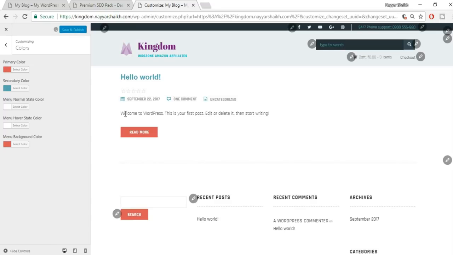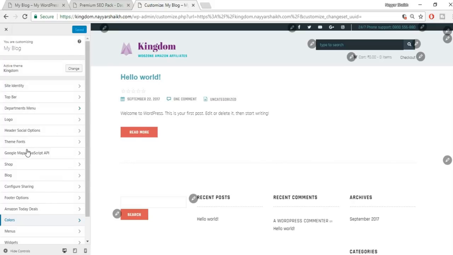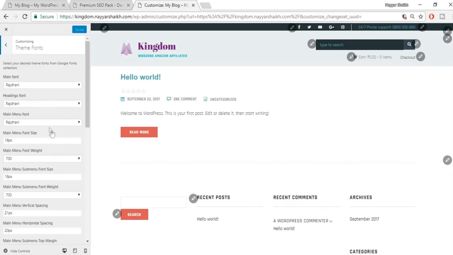Click on save and publish. Now if you want to change these fonts, as you can see, this font by default is some Rajdhani font. I don't know what font that is. But if you use my CSS code, you don't have to change your font. You have this beautiful font, but if you don't like this font also, you can change it from here. Go back, go to theme fonts over here. Okay, so it was theme fonts. I thought it was theme options or something.